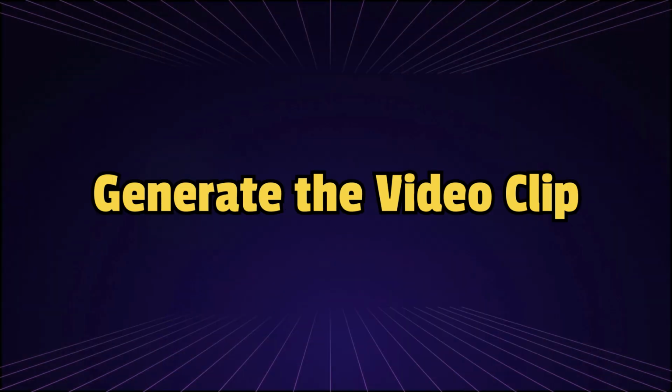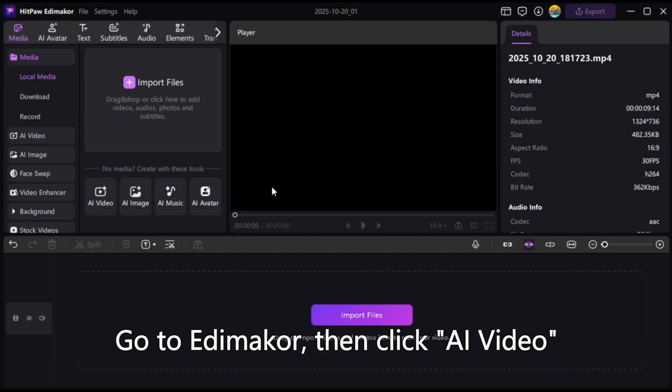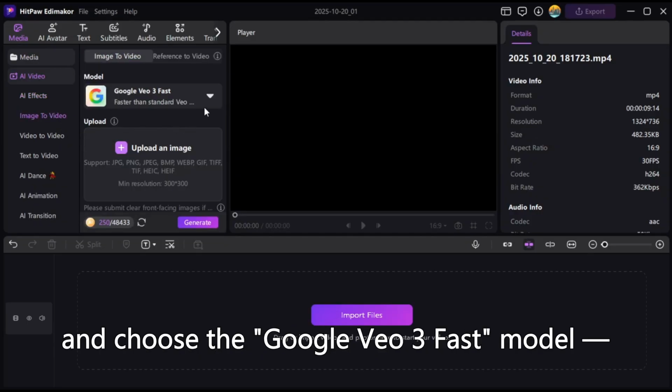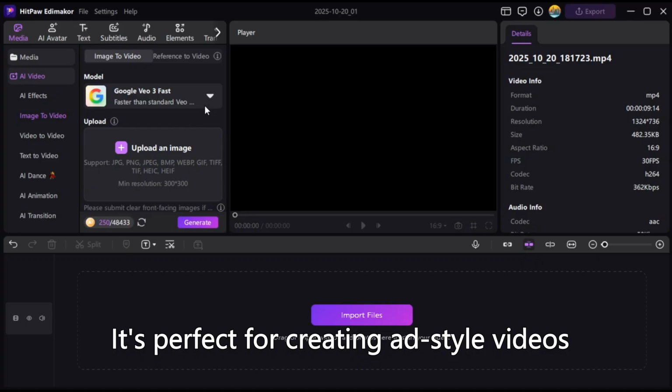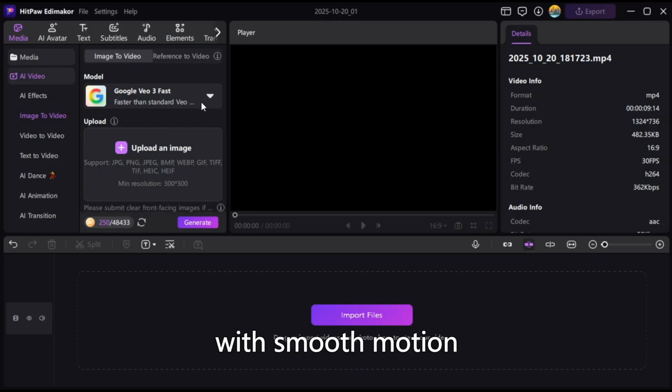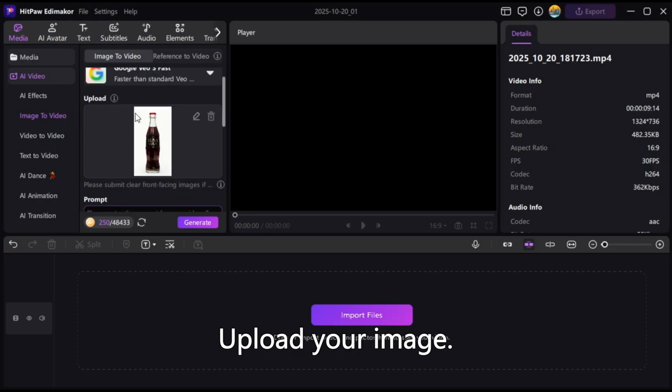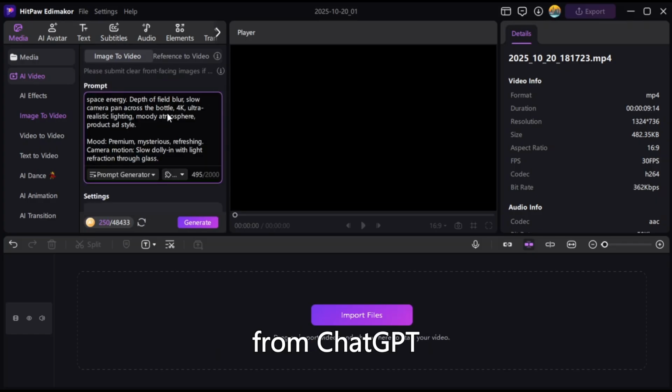Step 3. Generate the video clip. Go to Edimakor, then click AI Video. Next, select Image to Video and choose the Google Veo3 fast model. It's perfect for creating ad-style videos with smooth motion and super fast rendering. Upload your image, then paste the prompt you generated from ChatGPT.